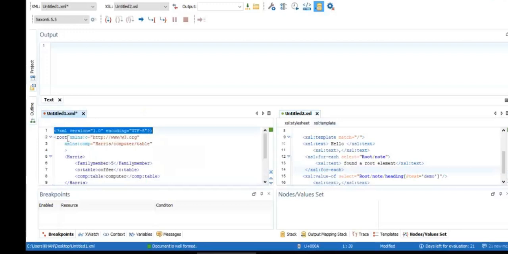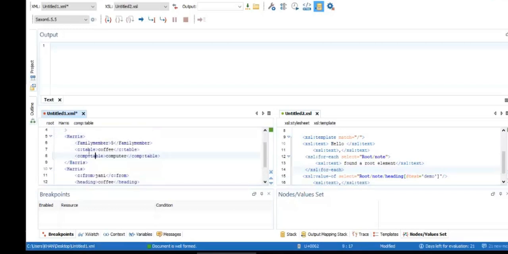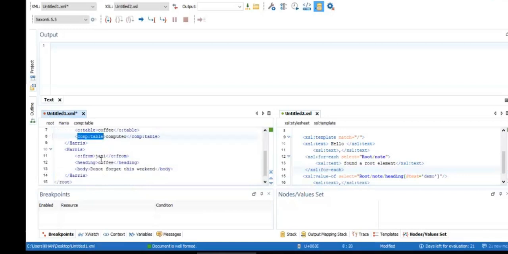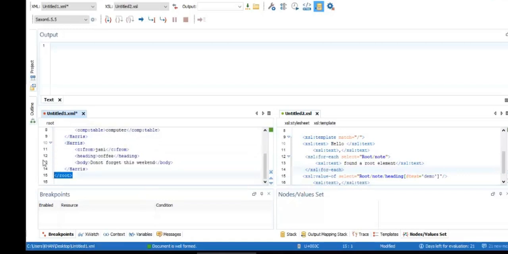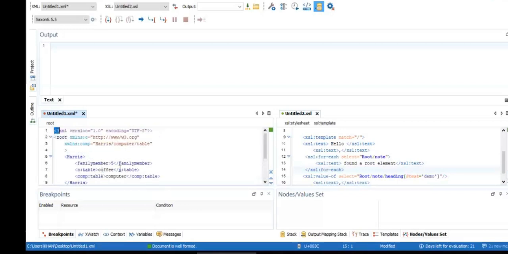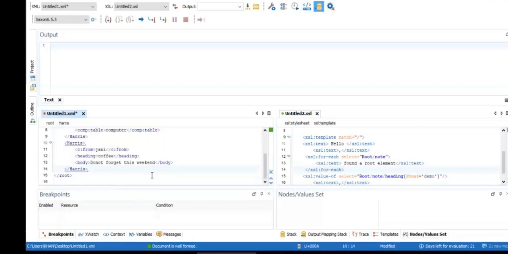We have the prologue. We have this root element. We have declared namespaces. There are two namespaces. One is c, one is comp. Then I have a child, Harris, and then we have these two. c is declared here, comp is declared here. Then we have another child called Harris. We have some text here. And then the parent is closing. Any questions in this XML? No, Mohammed, good.